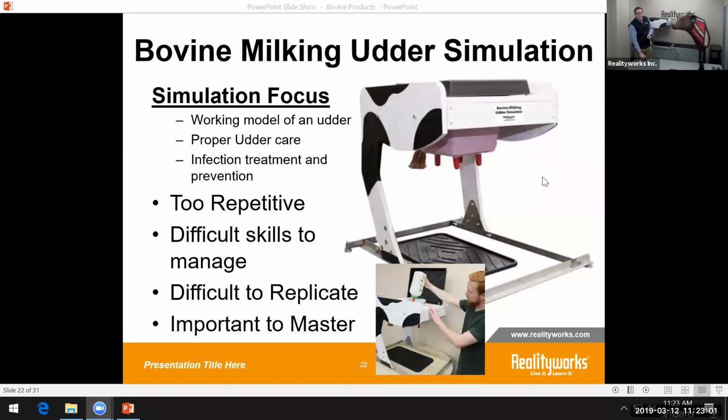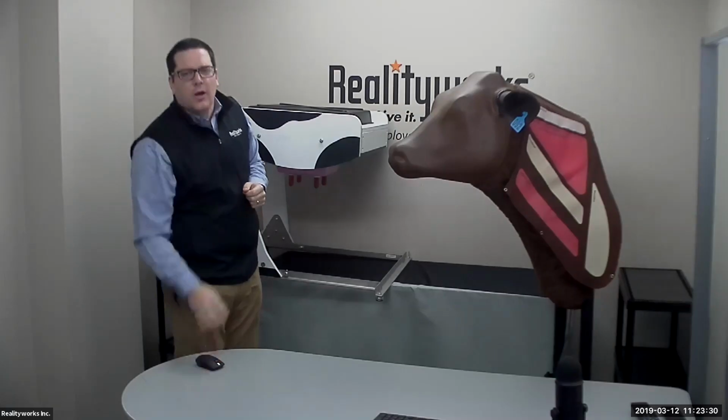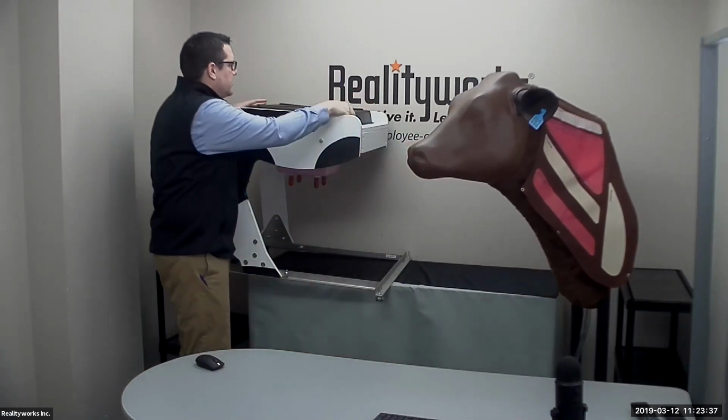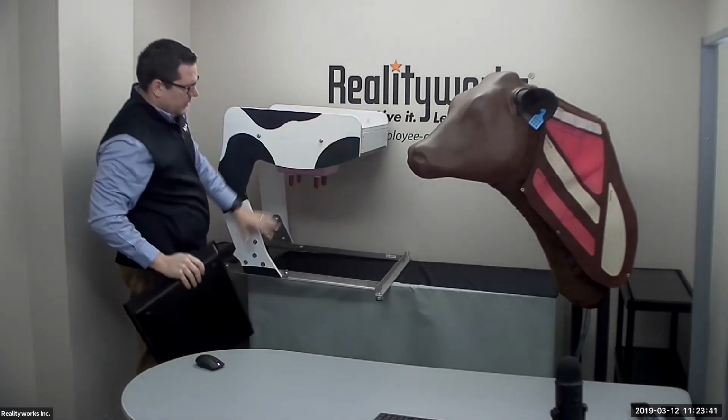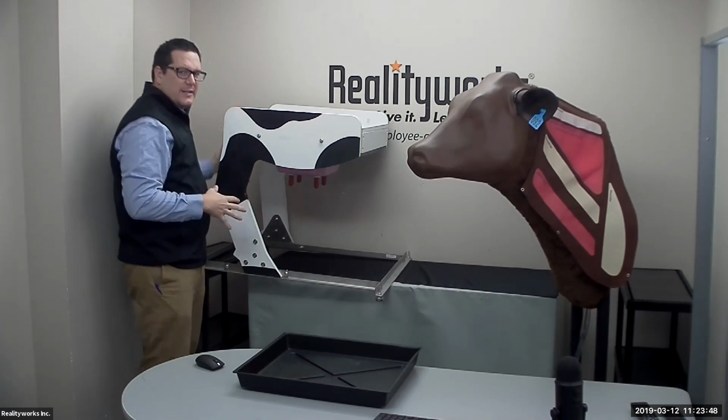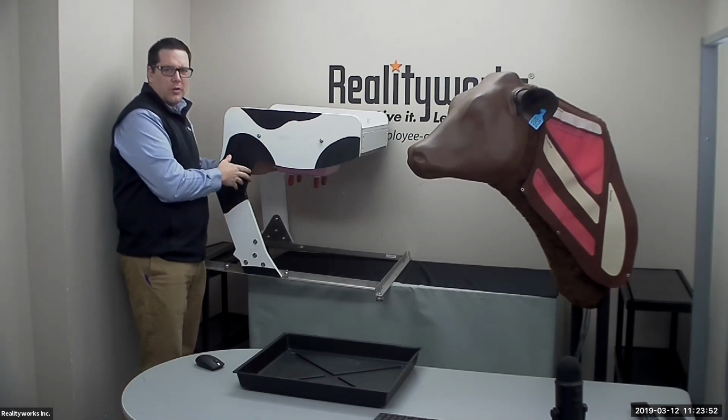The last one I want to show here is our bovine milking udder simulator, and that's sitting here behind me. Again, this is a working model of an udder. It's a little bit farther back here, but it helps students understand what proper udder care is. What does that mean? It also helps with infection treatment and prevention. So our udder simulation is a product that allows you to open up on top of the udder. Again, this stands at the average height of a cow. When it is standing on a table, it can be within that parlor system type feel.